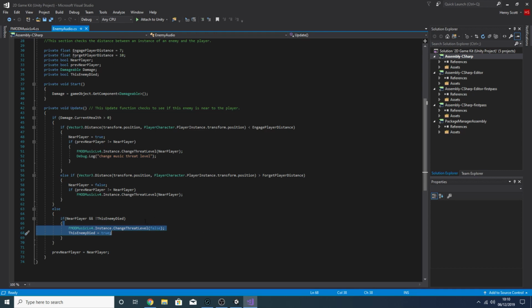Now we want to make sure that we don't trigger this if the enemy is far away from the player. Obviously we could, from a distance, shoot the enemy. Let's say for example that the distance between the enemy and the player is greater than 10. So we could shoot the enemy from a distance of greater than 10, kill them, and obviously that would mean that the enemy is dead and the health is below 0. However, we don't want to execute the change threat level function if that's the case.